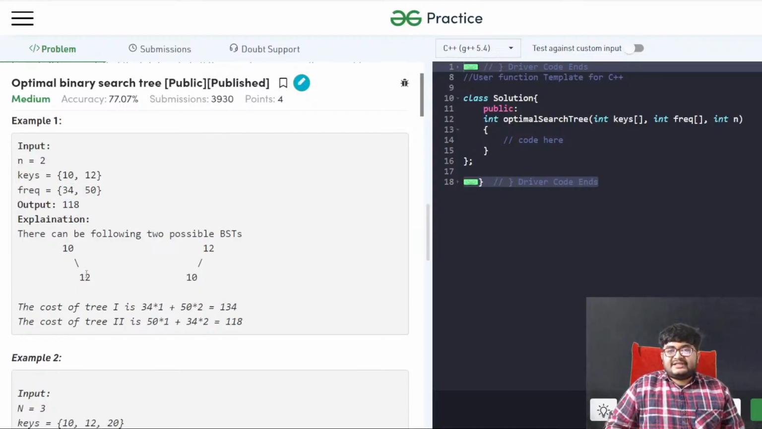So with 10 as the root and 12 as its child, whenever you are searching for 10, you are just visiting one node. So it is 34 into 1. But whenever you are searching for 12, you are visiting two nodes. You start at 10, then go to the right child and get 12. So your total cost is 50 into 2, because every time you are visiting two nodes. So the total cost is 34 into 1 plus 50 into 2, which is 134.